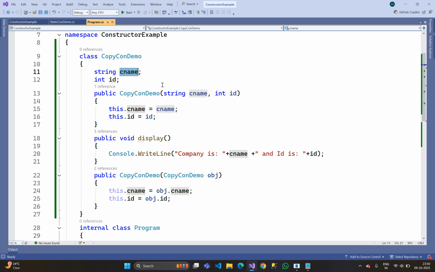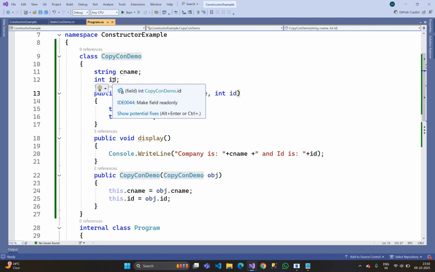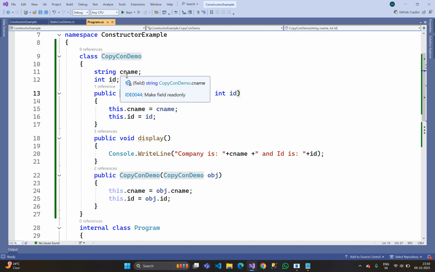If there is no parameterized constructor here, then we can't pass the cname value dynamically. Suppose one instance is created for this CopyConDemo class. Then in that one instance, cname is available, id is available. Suppose the first instance c1 is created, then in c1 we have one copy of cname and id.